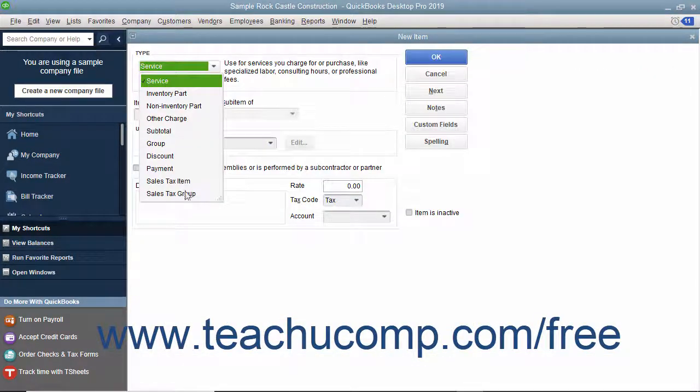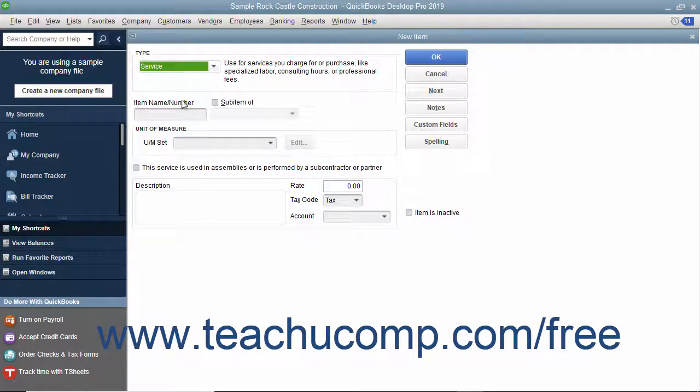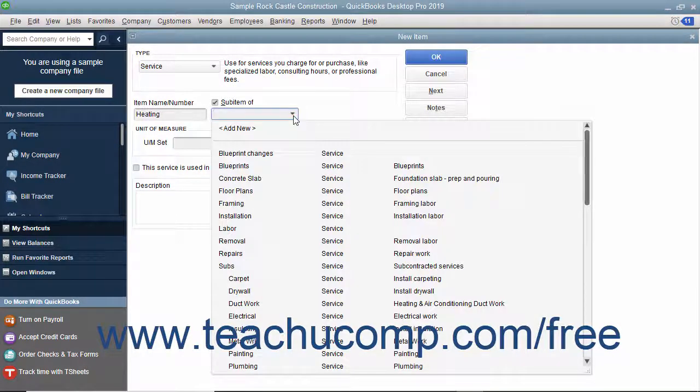In the New Item window, select Service from the Type drop-down. The fields that appear in the New Item window are similar to the ones shown when creating inventory part items. First, enter a name for the service into the item name or number box. If you want this service to be a sub-item of another service, check the Sub-Item Of checkbox and then select the main service under which the current item should be categorized from the adjacent drop-down menu.